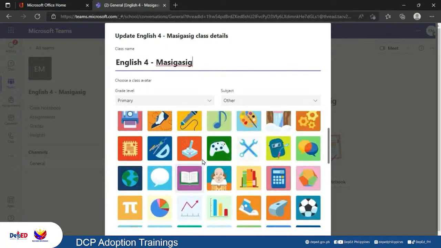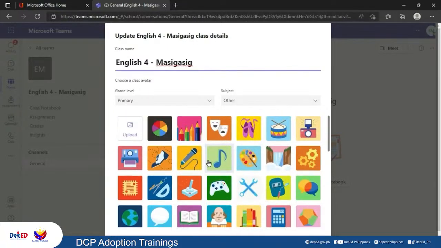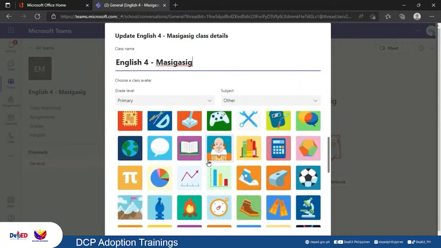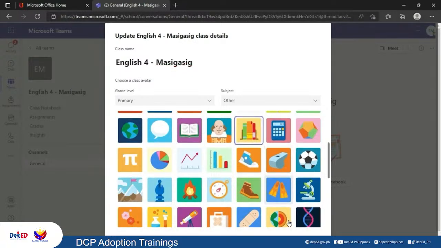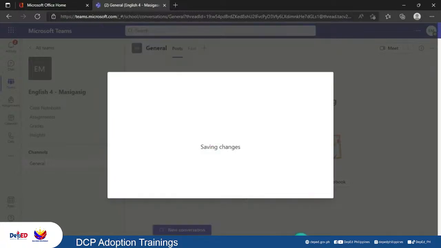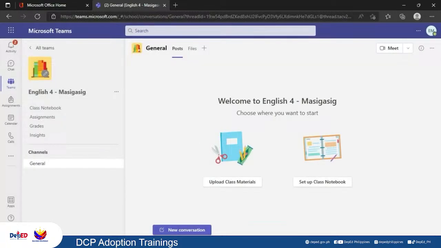Since this is English, siguro pipili ako ng avatar na medyo related sa aking subject. So, let's choose this one. Click Update. Ayan, successfully na natin na napalitan ng ating class avatar.